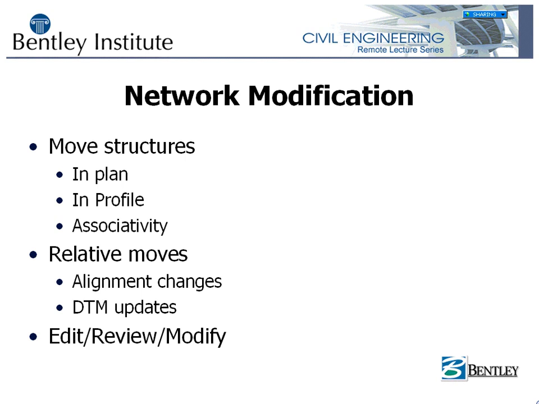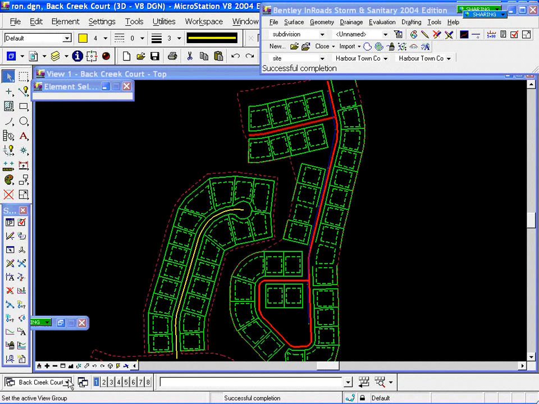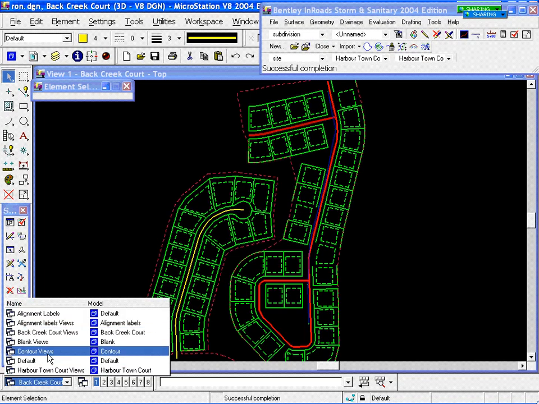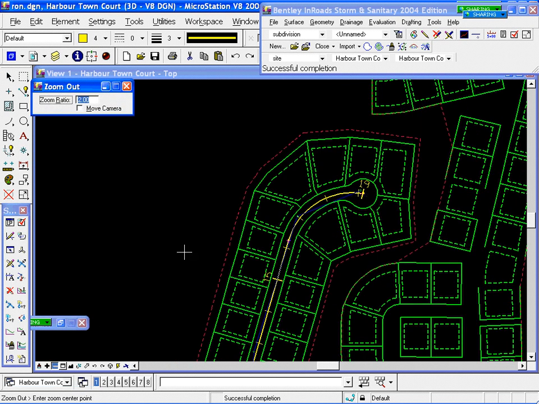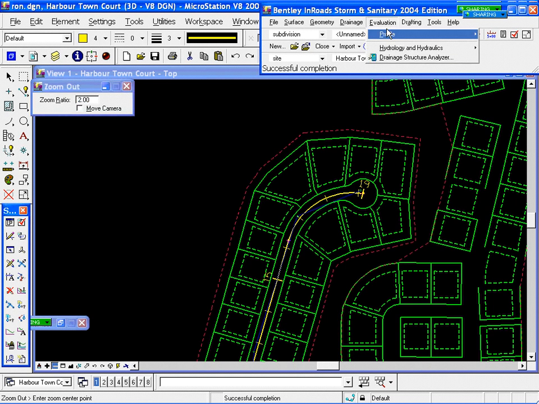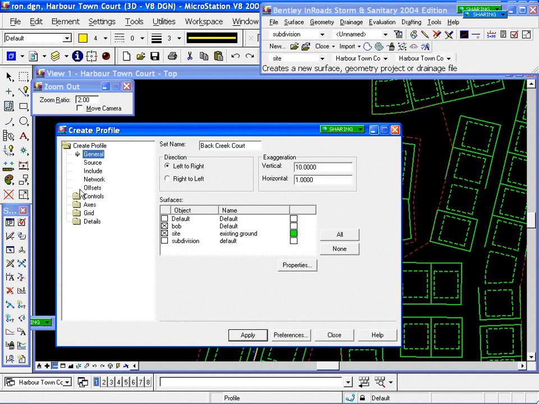Okay, so let's come back over to our Storm and Sanitary, and let's change our view back to our Harbor Court view. This is the one that we want to use for our profile. We want to window out just a little ways on this one, and I'm just going to get part of my network there. What I want to do then is come in using my profile tools and create a profile. So I'm going to create a profile, and I'm going to turn on both my site and my subdivision DTMs.